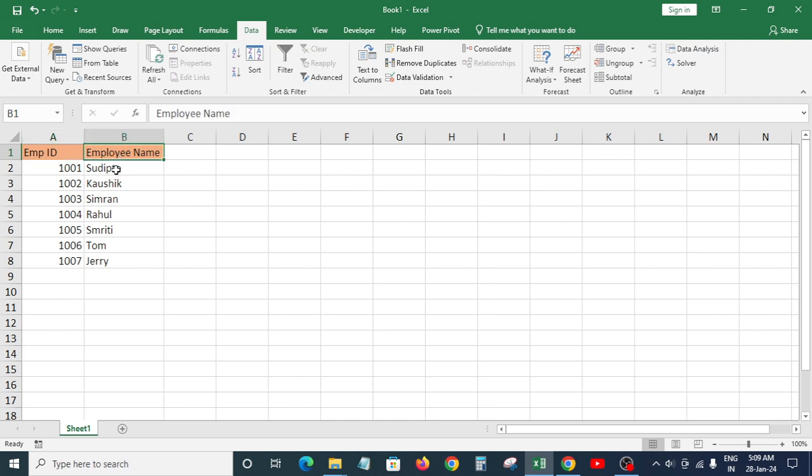Now, in an organization, there might be a situation where there are multiple employees with the same name. But their employee ID should always be unique. It cannot happen that two persons with the same name have the same employee ID. So employee ID is a unique number for any organization. This is how we will go about doing it.